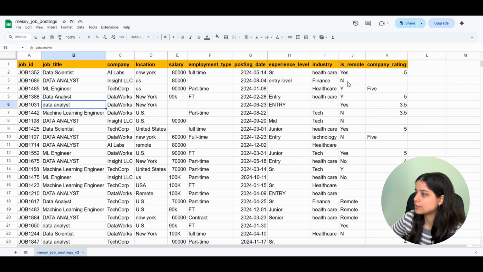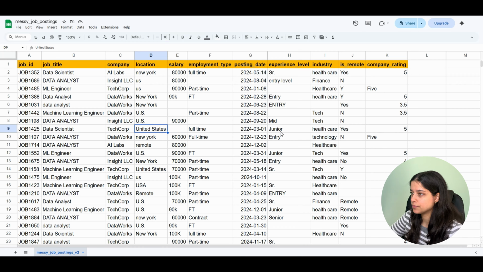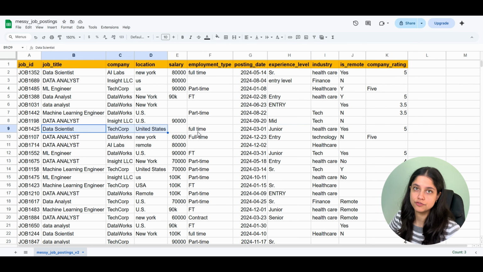But when it comes to something like salary, we may be able to impute some of those values, which means we may be able to infer the value for that one based on the job title, the company, the location, and the experience level. So we could plan to see for this role, is there any other role in this data set that has similar values for these fields?